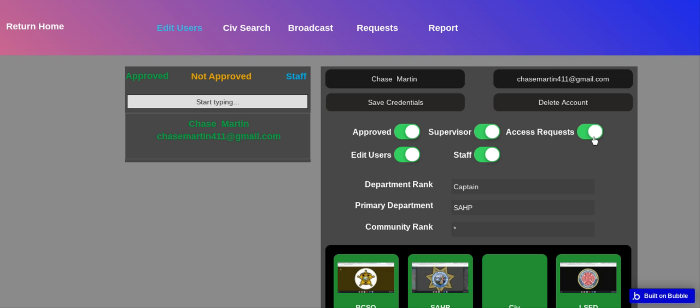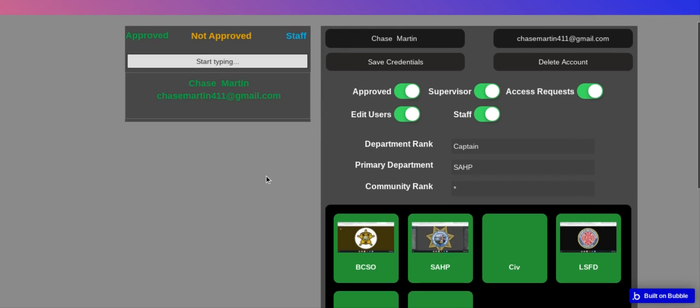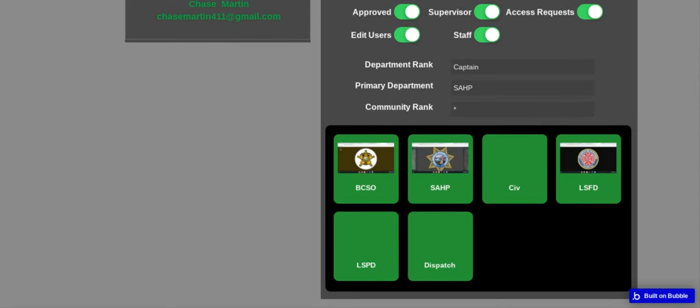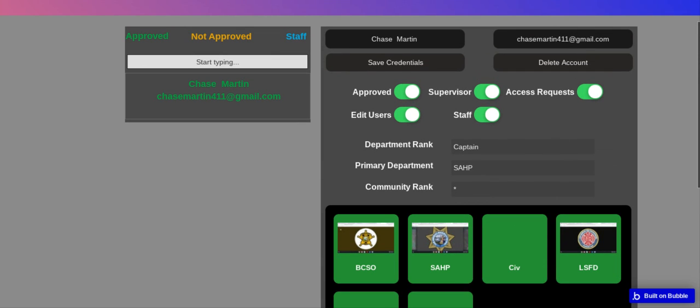If you want them to access the requests and be able to decline request, accept request, that kind of stuff, you click on this. It's actually pretty simple. Then you go down here, you choose the departments and all of that. You just have to take one glance at it, and you always need to make sure that you save it. Like if I take off staff, which I'm not gonna do, you just need to always press save right after. Yeah, that's that.